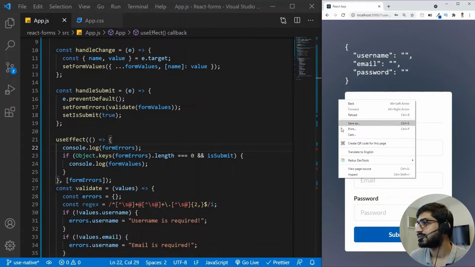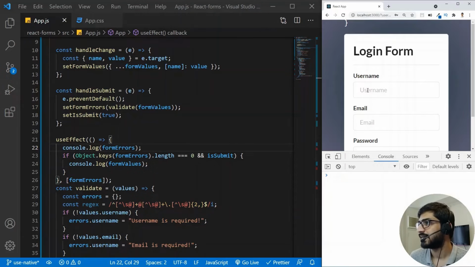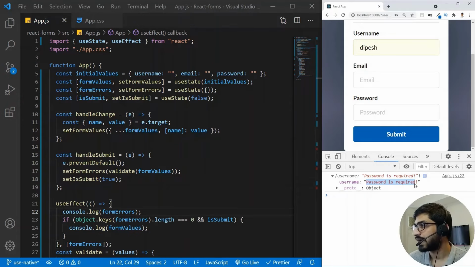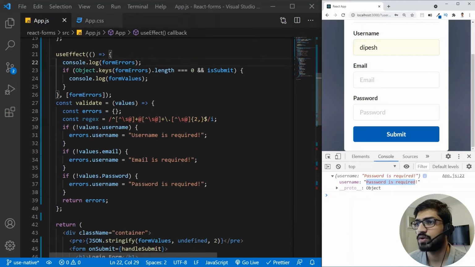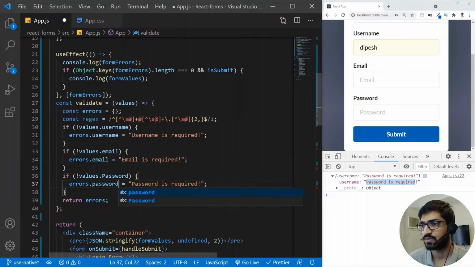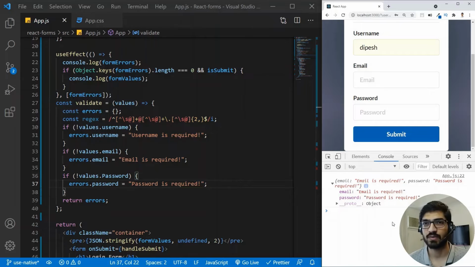All right, and now let's give it a try. So if I go to the inspect element, if I clear it, then let me type in the page, and if I click on the submit, then I will see that it says password is required, which is not correct, and it says username. So let's go to the validation. So I need to have an email, and here I need to have password. All right, so now let me give it a try, and now it says properly that email is required and password is required, but we are not able to display the error messages.